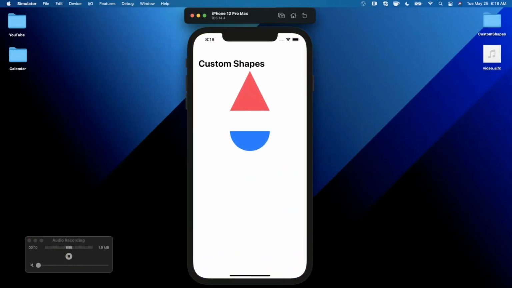In today's video, we're going to be looking at creating custom shapes in SwiftUI. This is something I promised a couple videos ago, so we're finally at it. We'll take a look in today's example at creating this triangle and this semicircle, but more generally, we'll talk about custom shapes overall, how you can create your own, what's available to you, and whatnot.